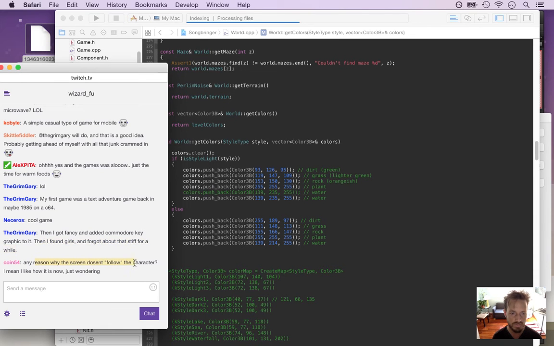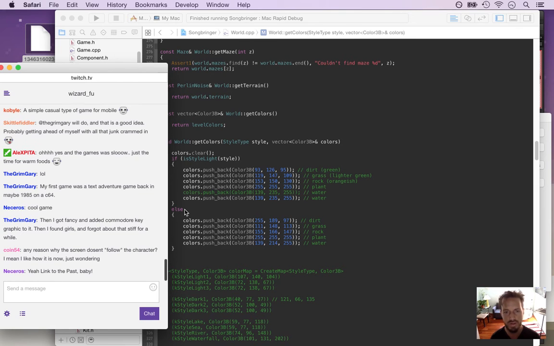Any reason why the screen doesn't follow the character? Oh, you mean like it scrolls? Yeah. I'm purposely making a game like Zelda 1. Have you played the original Legend of Zelda? There's no scrolling whatsoever. As you get to the edge of the screen, it scrolls, and there's always one area. So it's in homage to Zelda 1. When I first started this game, I was like, well, should there be scrolling? Every other game has scrolling. Shouldn't I put scrolling in? And then I was like, no. I want to make an old school game that has no scrolling whatsoever.